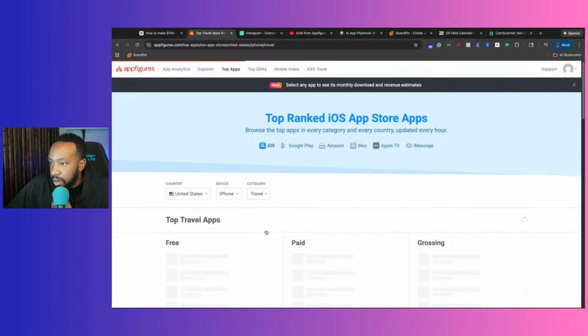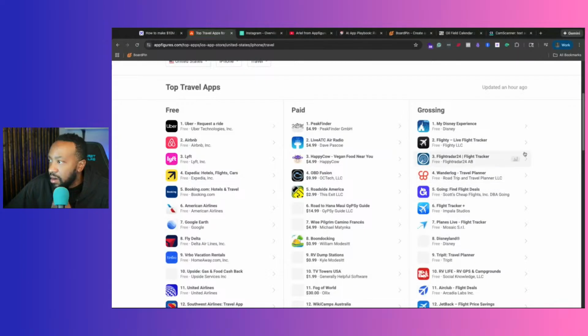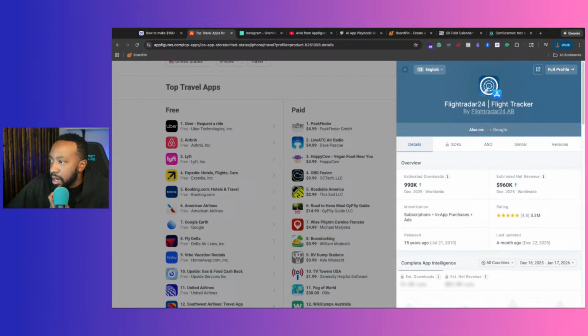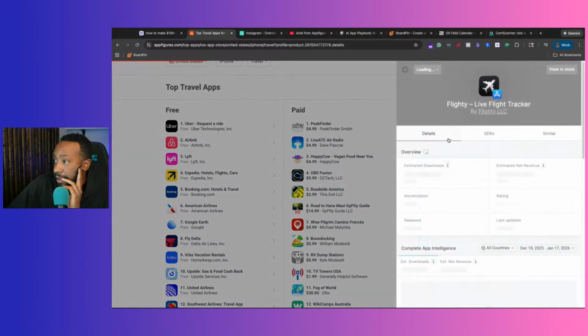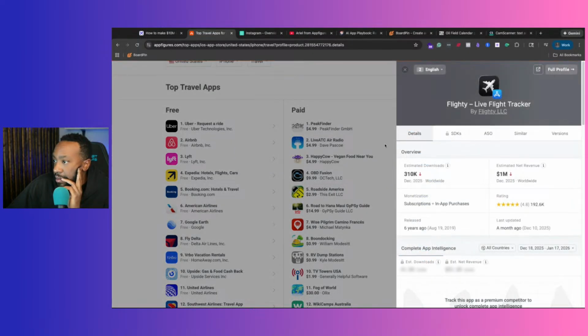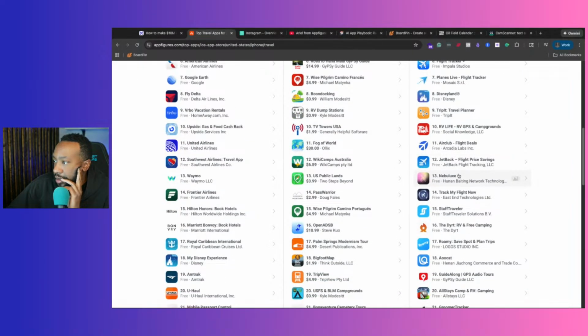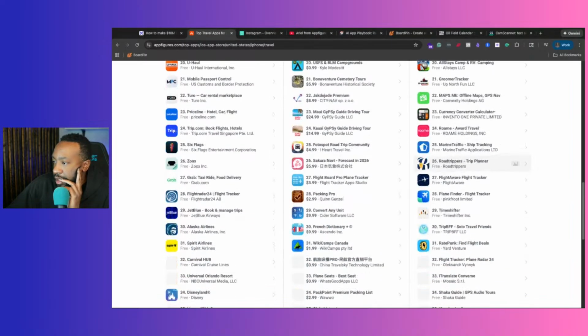Travel. I think we're getting good stuff right here. Okay, makes sense. Flight tracking. That's a big one. That makes a lot of sense. Okay. Close to 1 million downloads. They're making almost 1 million a month on flight tracking. Interesting. This one, less than 1 million, 300K. A lot of flights, which makes sense with travel. I thought it was going to be more hotels, but that makes a lot of sense.